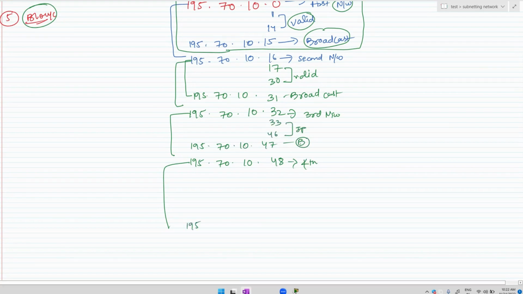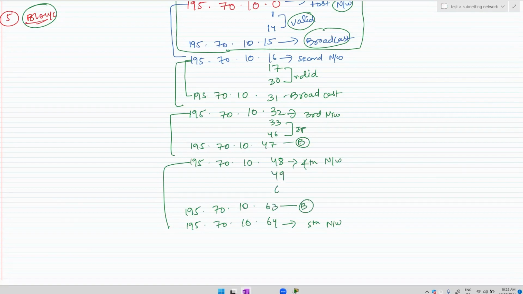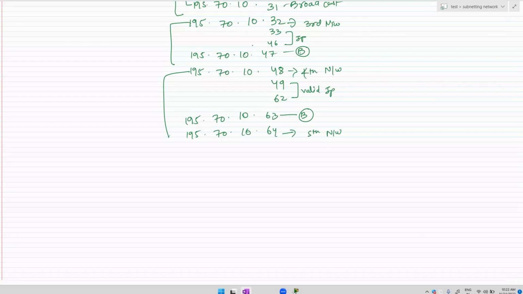So 195.70.10. 48 plus 16, 64. It's my 5th network. And broadcast is 195.70.10.63. And valid IPs are 49 to 62.